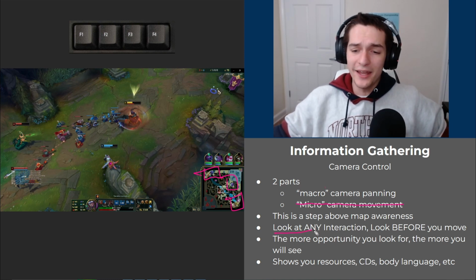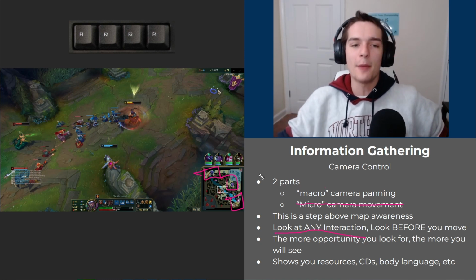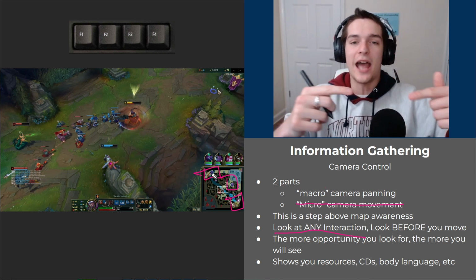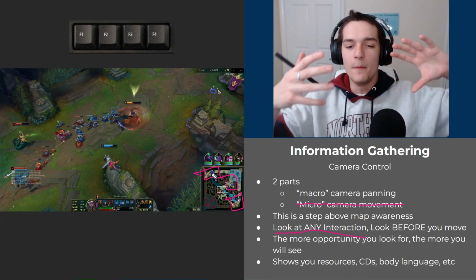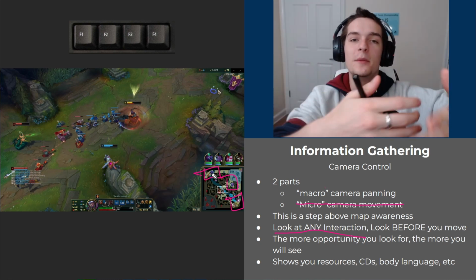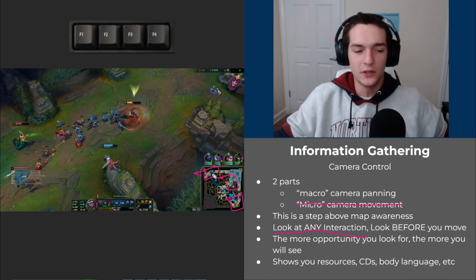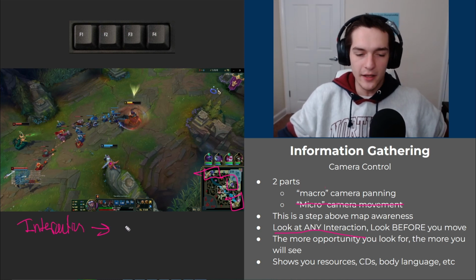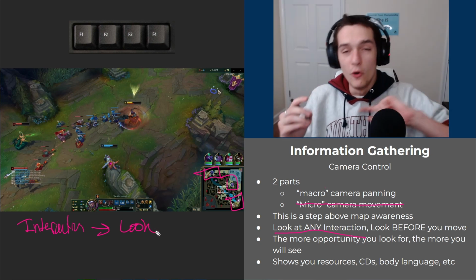So look at any interaction, right? This is a habit you guys can get into. If you see any interaction, if you see any fight happening, or if you see any trade happening, or if you see the enemy jungler anywhere, you're going to look at it. So that's a habit that we can ingrain. Interaction, look at it with your camera, like move your camera there.